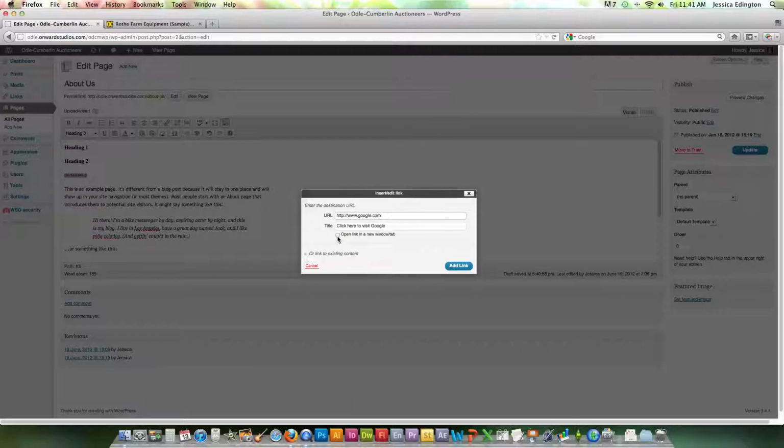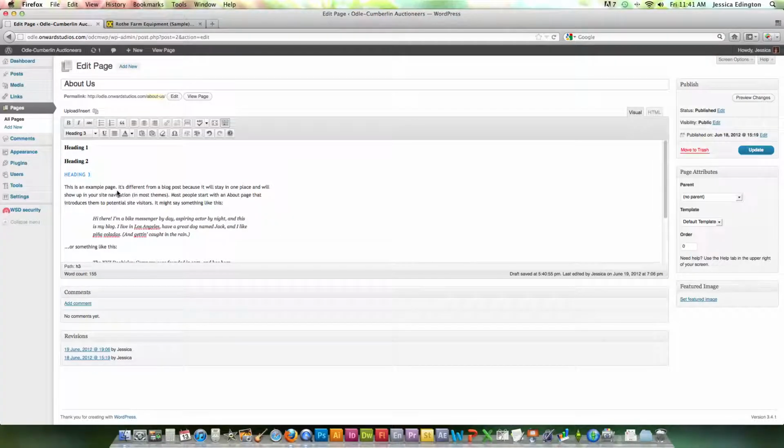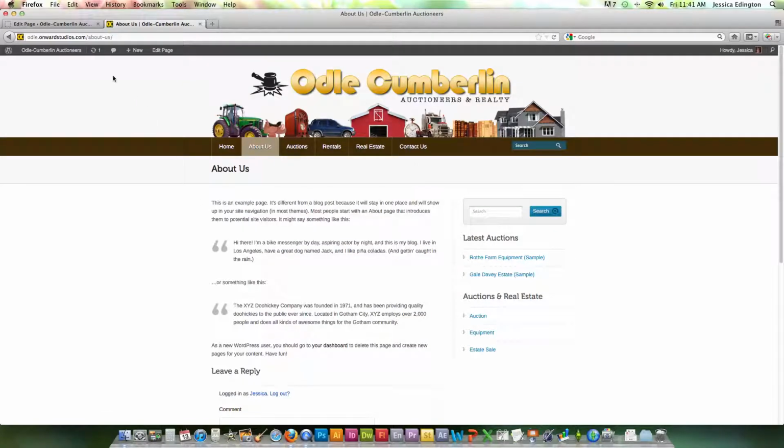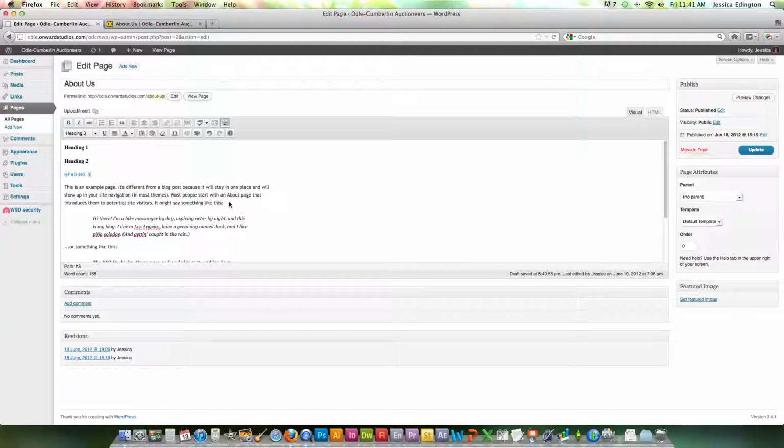And if it's a link to an outside site, you want to open it in a new tab or window so that your website stays open for the person who's on it. So I can click add link, and that's going to create a link when we see the updated version. Right now, if I go to About Us, you can't see the updated version because we haven't published this page.